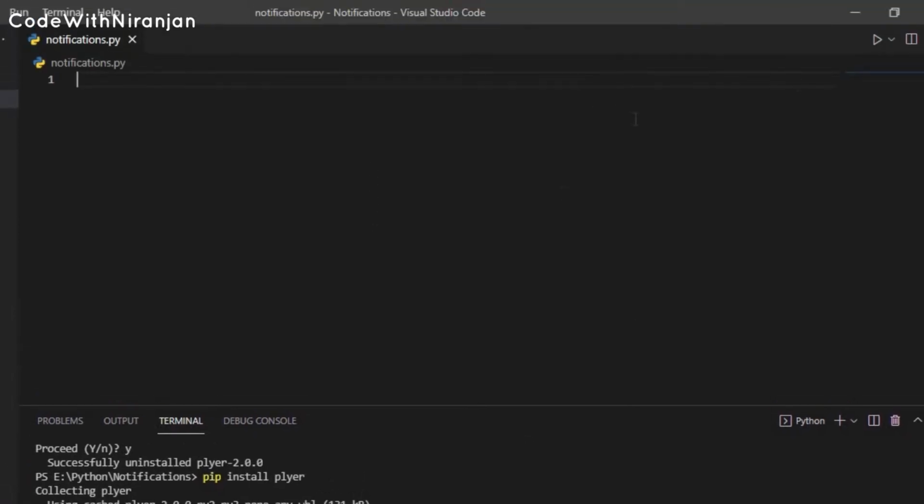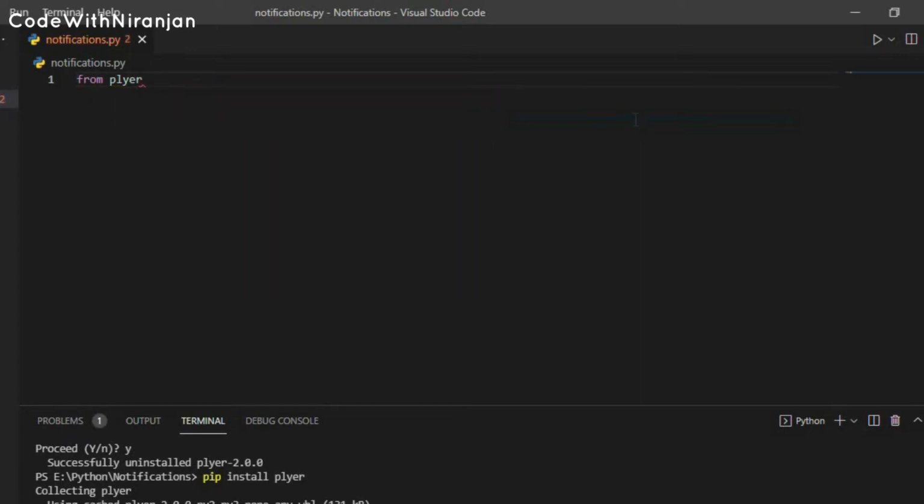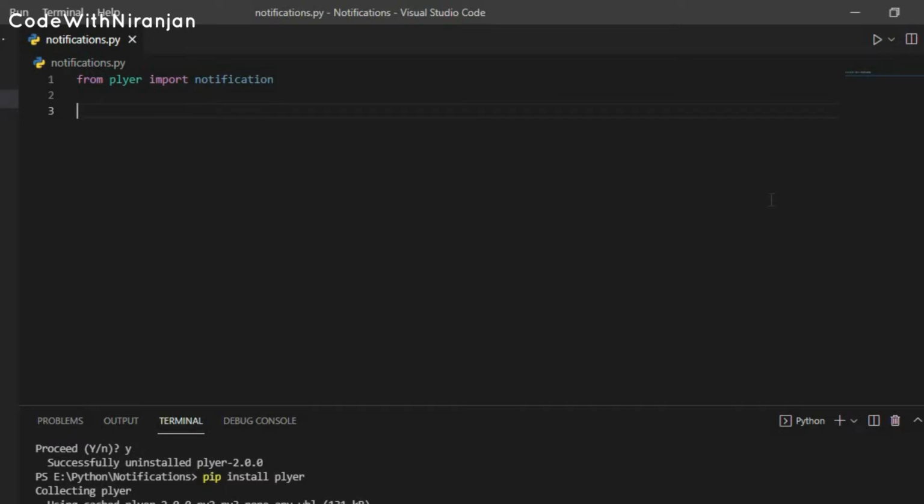So I'm going to import from plyer import notification, and I'm going to create two variables called title and message. These are going to be the text which is to be shown in the notification. So I'll create two new variables, title and message.